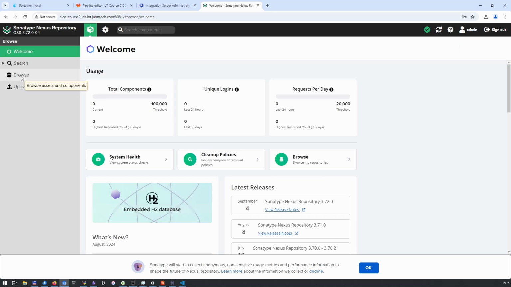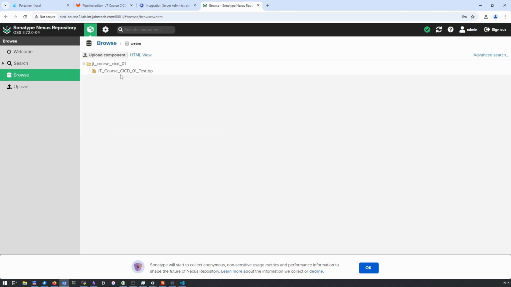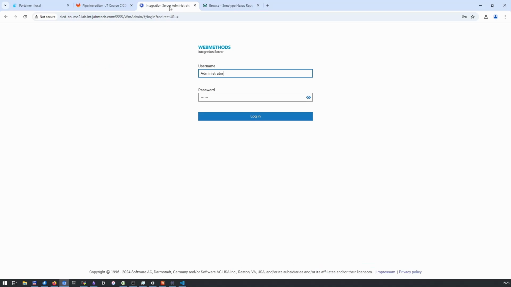And check out what the first 2 jobs in GitLab have actually achieved. We can see here that we have a repo webm, and in there is a folder for the course and a zip file with our test package. Because of the exit 1 statement at the deploy job, this package is supposed to not have been deployed yet to our integration server instance. You remember the webm-msr container. So let's go to webMethods and see whether it's not been deployed yet.